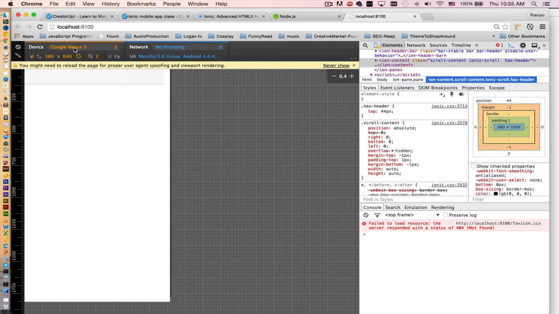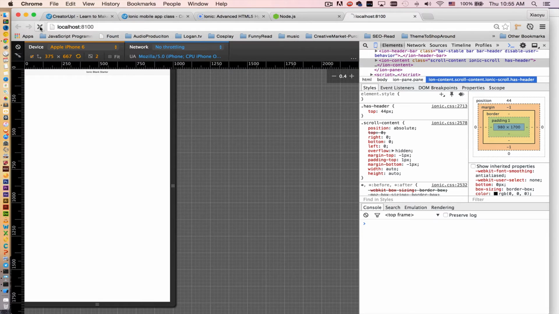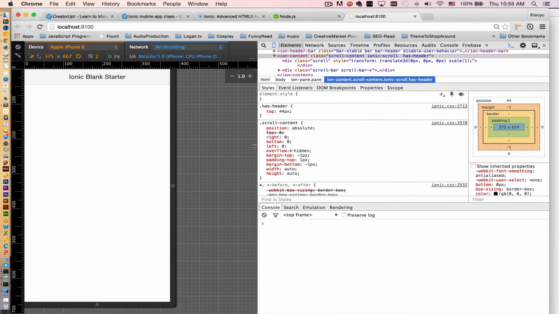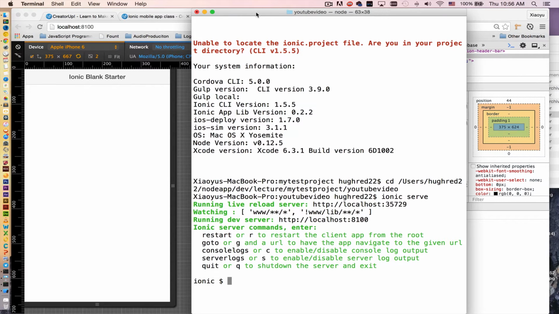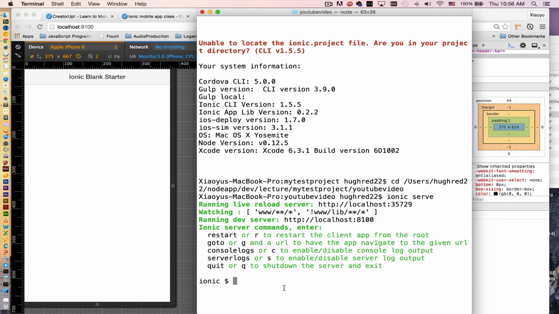And let's pick iPhone 6. Refresh your page. Boom, that's the first mobile app you just created. That's pretty easy, huh? So now next step, we're going to customize our Ionic app.